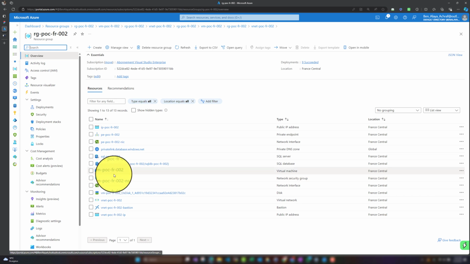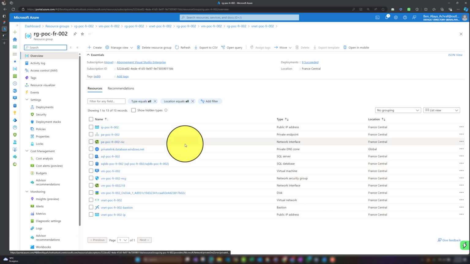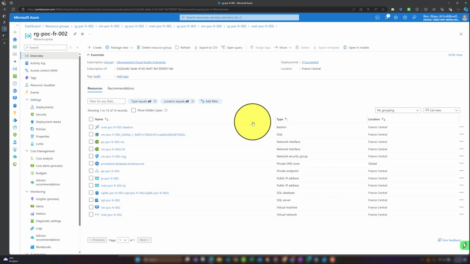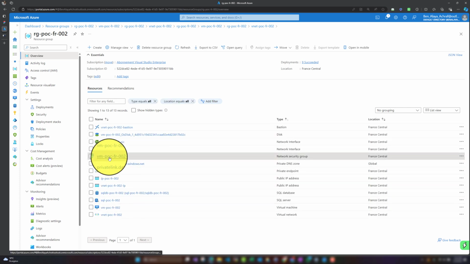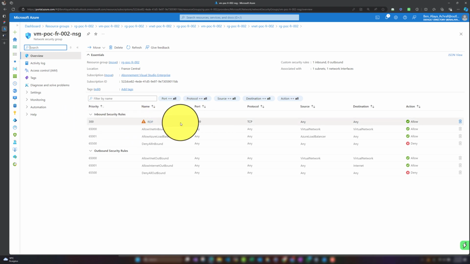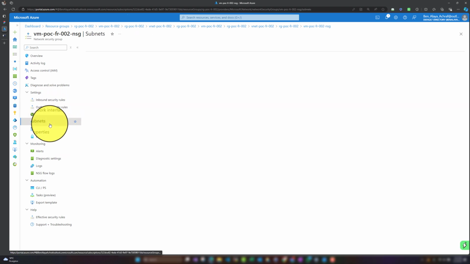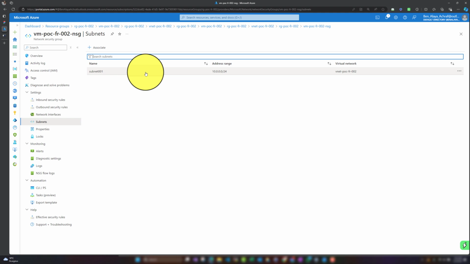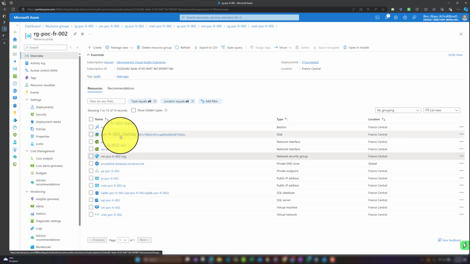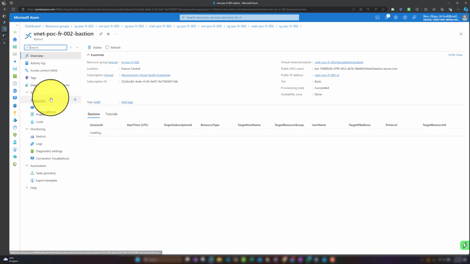So here we have the different resources that we have created, and we can filter by type. And as you can see here, we have the network security group that is associated to our subnet. It is created by default when we created our virtual network. It contains inbound security rules and also outbound security rules. And it is important to attach a network security group to subnets. This is actually not the part where we are talking about network security groups, maybe in another video, but it is very important to have network security groups.